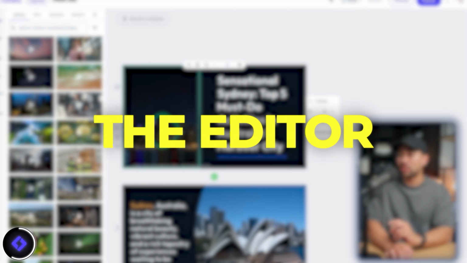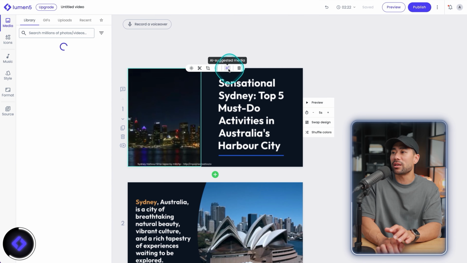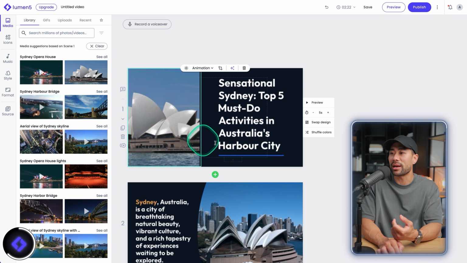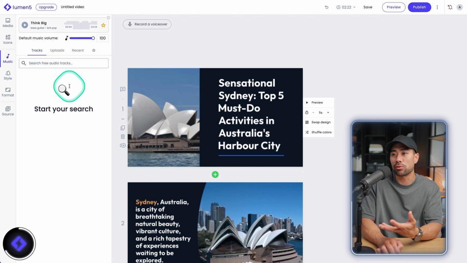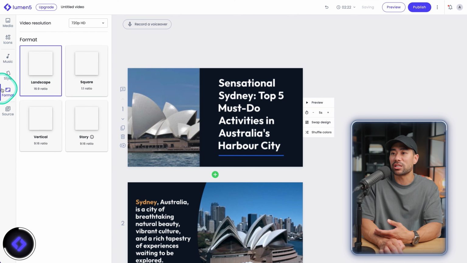Editing is really easy. You just click on one of the media and then we click on AI suggested media. If we want to swap it around, change the media to something else, click that and there we go. You can choose from different icons as well. You can upload your own, choose different music that will go with your actual video, changing the style and the branding, changing the format from landscape, square, vertical to story.